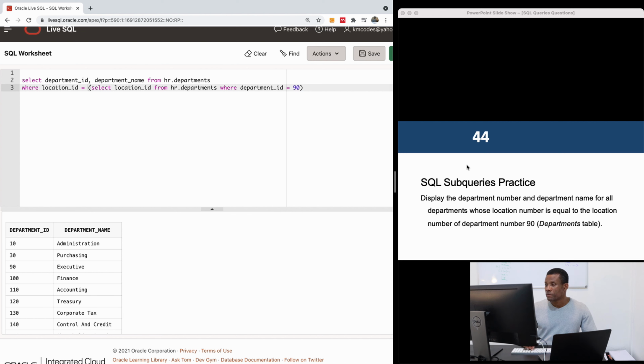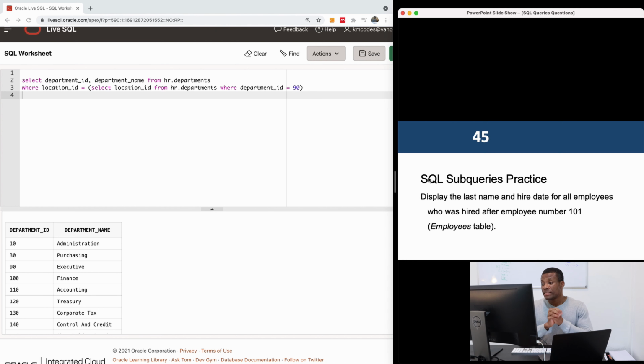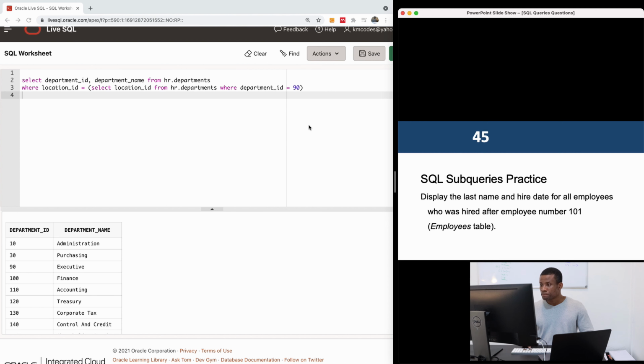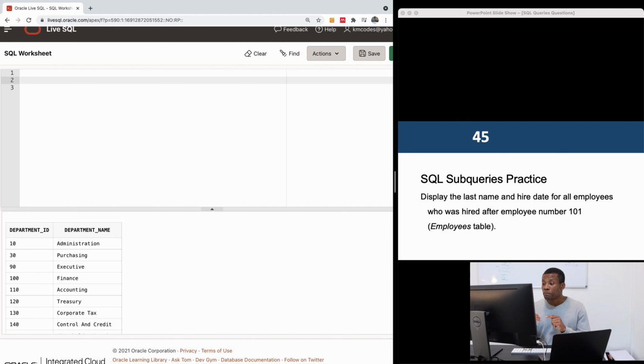Let's move to number 45. Display the last name and hire date for all employees who were hired after employee number 101. Sorry, let me just go back. The first thing you want to do, this is another subquery question. We have to display the last name and hire date for all employees who were hired after employee number 101. So let's find out when employee number 101 was hired.